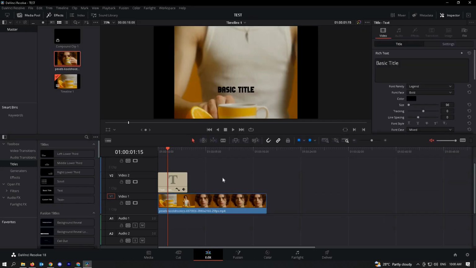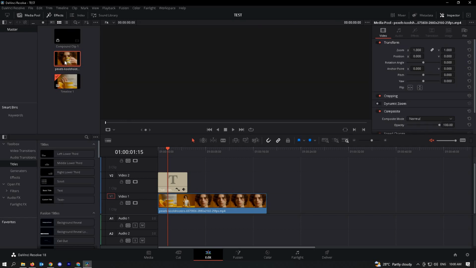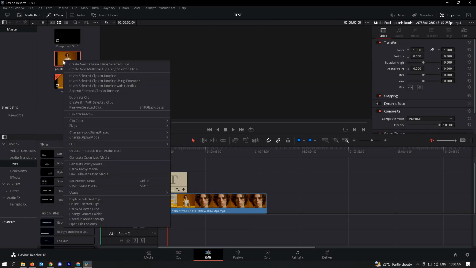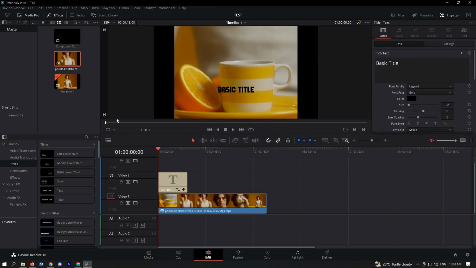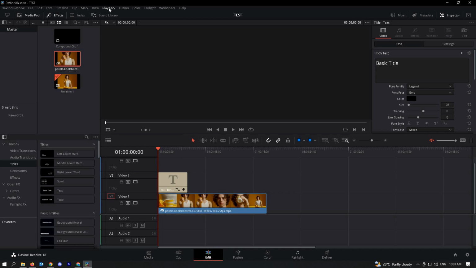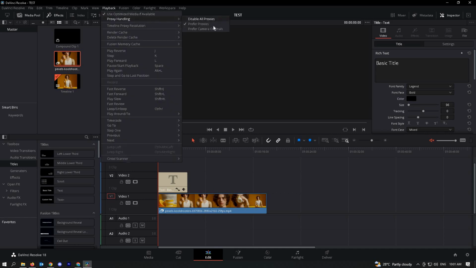Okay, once you've edited your settings, the next thing that we have to do here is go to your clip here. So for example, I'm using this clip, just right click on it and select generate proxy media, and that should create your proxy media here. Once done, the next thing that we have to do is to ensure that we are using our proxy media and to actually reduce the lag of our preview here. Just go ahead and go to playback and go to proxy handling and choose the setting prefer proxies.